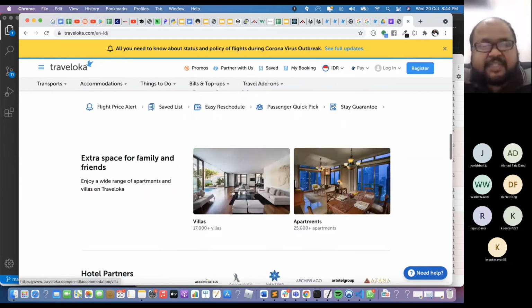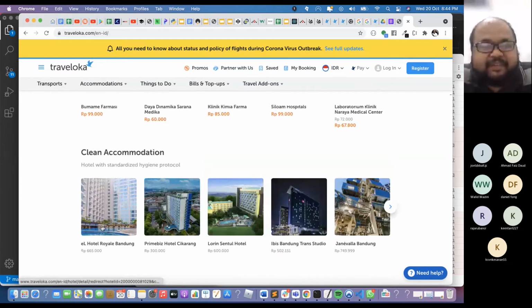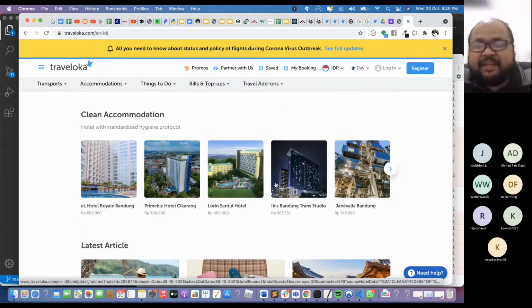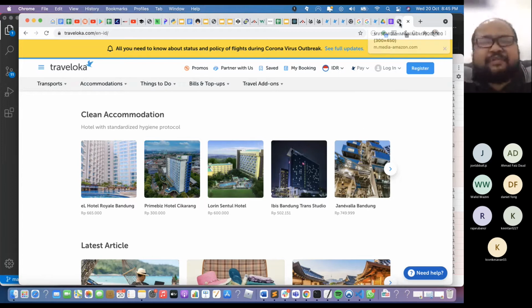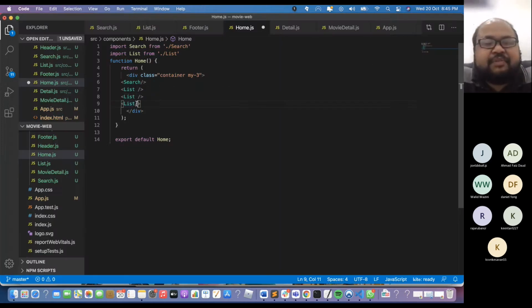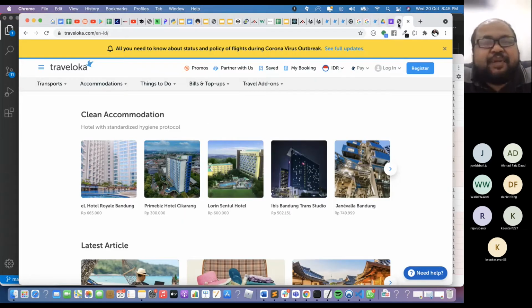Remember this one. For example, this one you have Royal Bandung, Prime Beach Hotel Cikarang. You have Sentul Hotel, Ibis Bandung, Jana Villa Bandung. After this, everyone will go to Indonesia, right? So it depends on the data. I want to do the same thing, I want to do almost the same thing. So what I'm going to do?